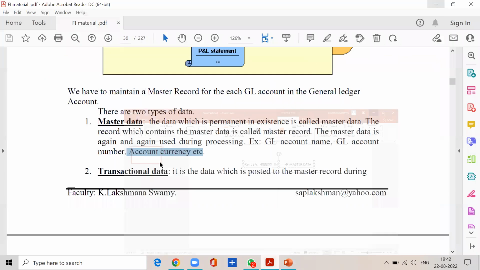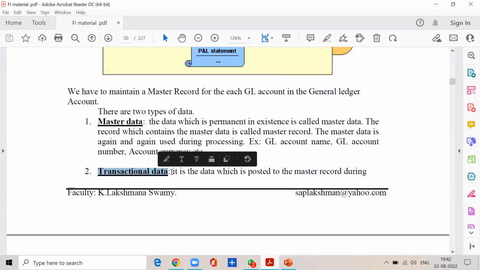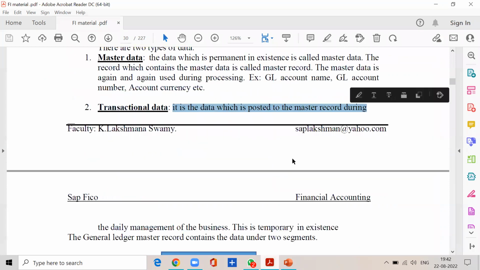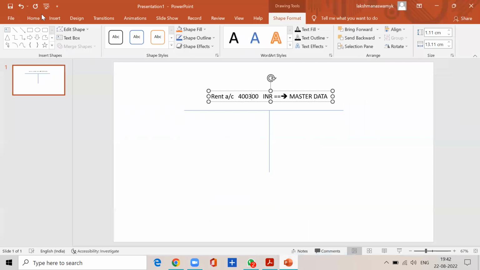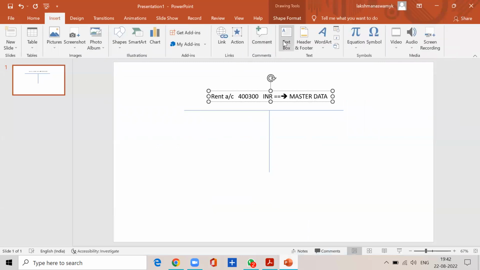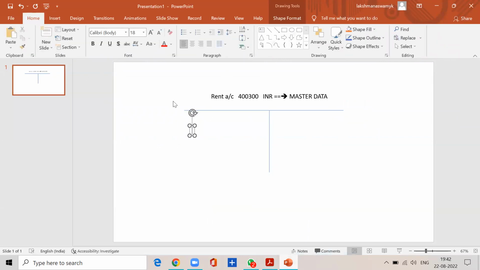Then we have number two, transactional data. It is the data which is posted to the master record during the daily management of the business. This is temporary in existence. That means, for example, every month rent is 20,000, right?